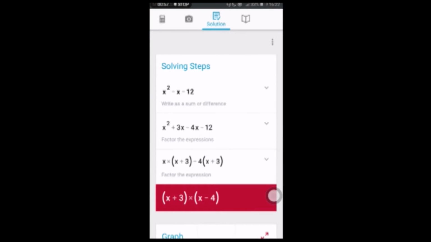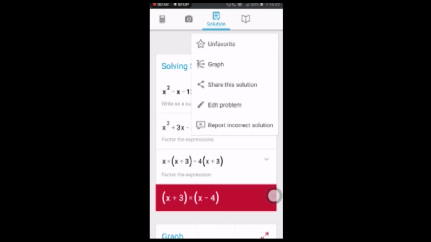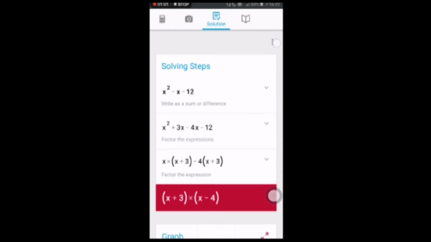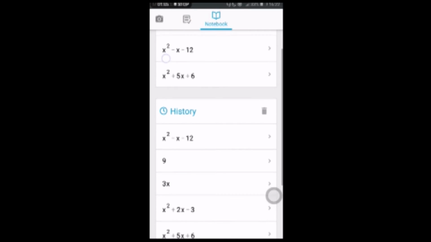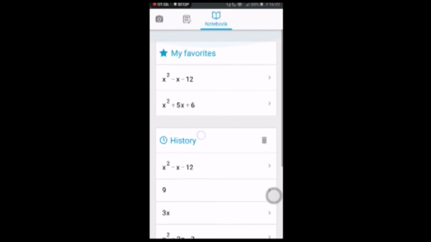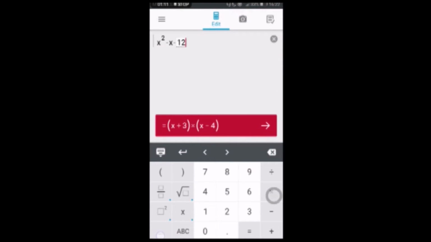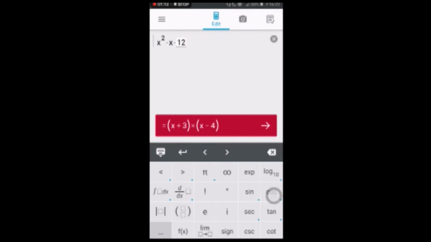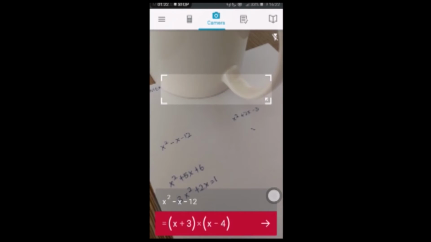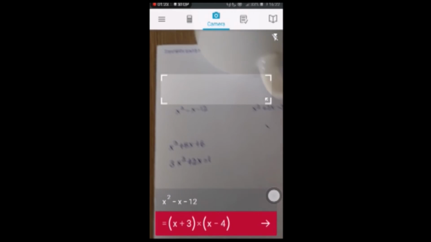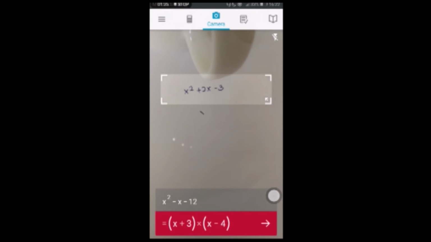So if you want to favorite this, it's very simple. You just click on this button and, this is unfavorite. So if you want to favorite it, it's the same, and you can always go to your notebook and this is where your favorites will be. The calculator mode also has a lot of functions like integration, differentiation, modulus, exponent, and trigonometry, so it covers quite a large range for students to use.